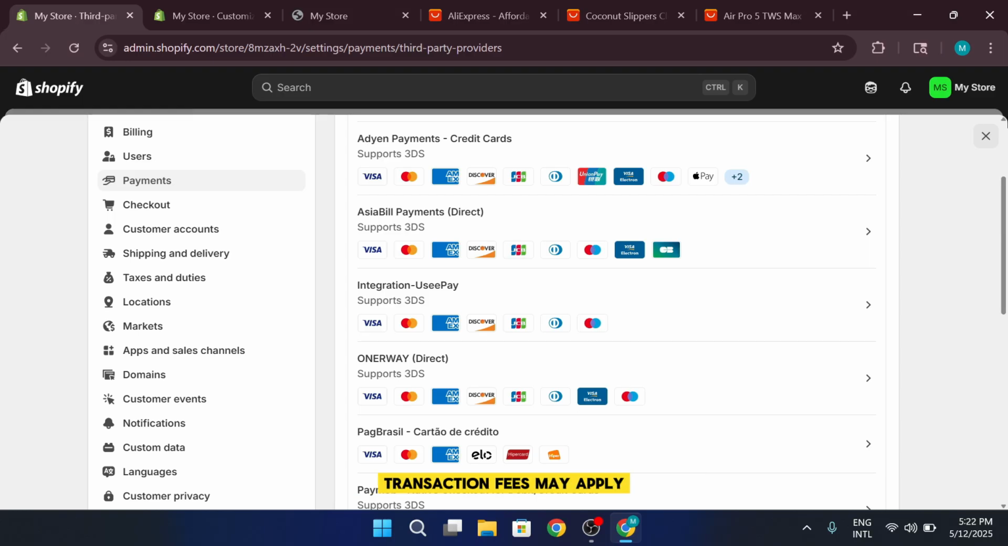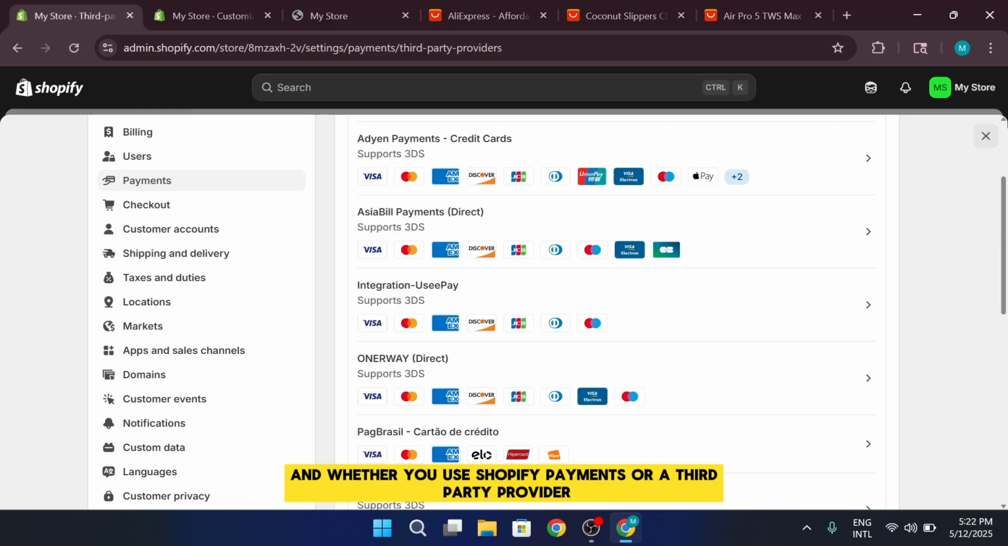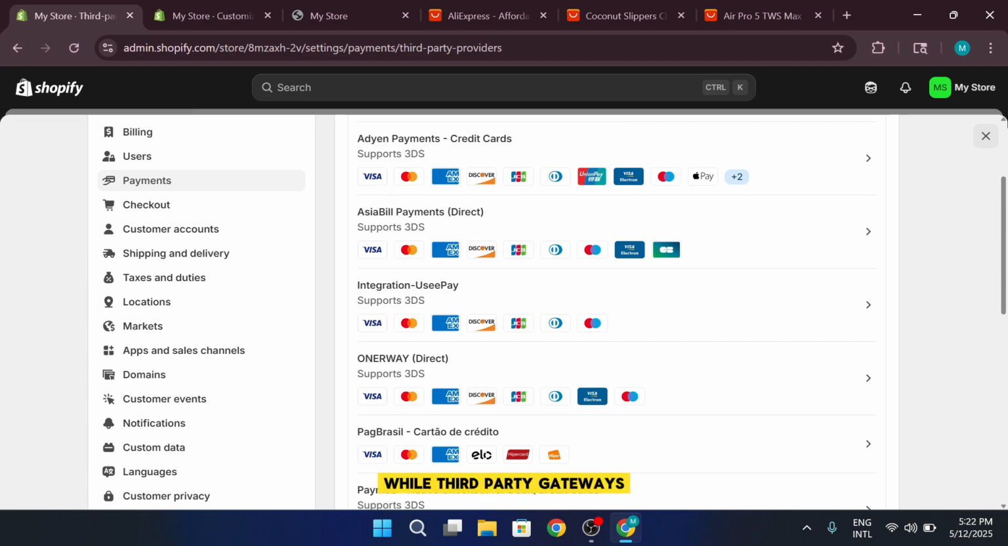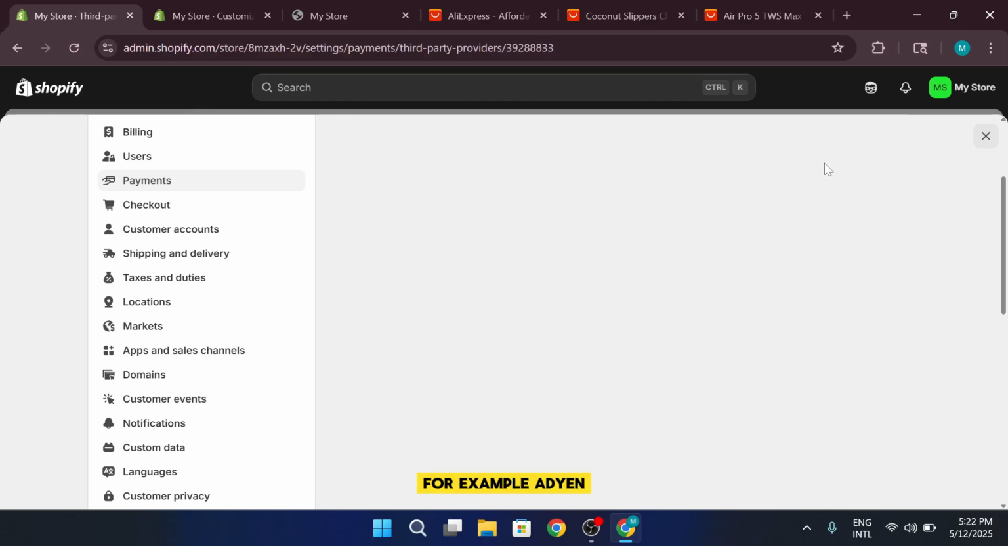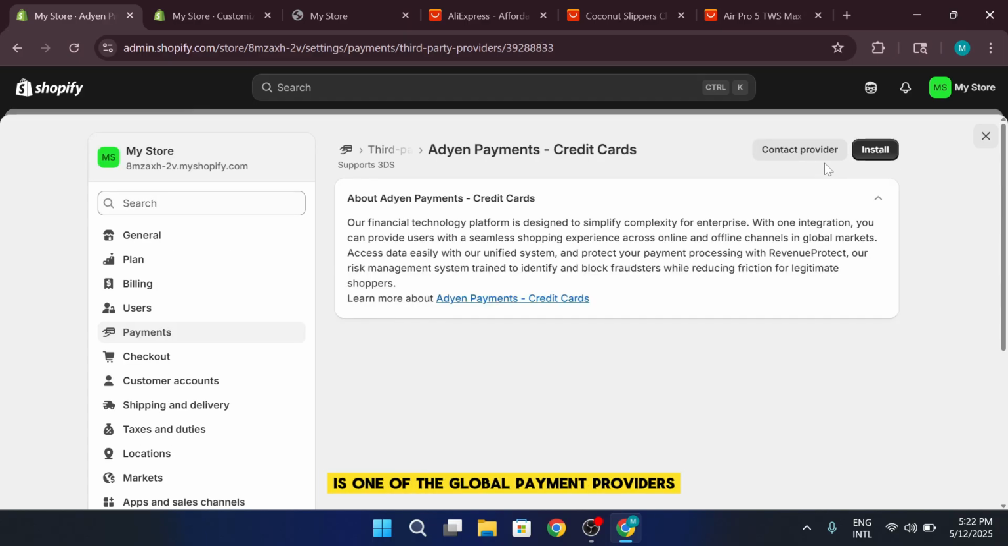Transaction fees may apply depending on the plan you're on, and whether you use Shopify Payments or a third-party provider. Shopify Payments eliminates extra transaction fees, while third-party gateways usually include an additional fee on top of Shopify's base transaction fees. For example, Adyen is one of the global payment providers that can be integrated into Shopify.